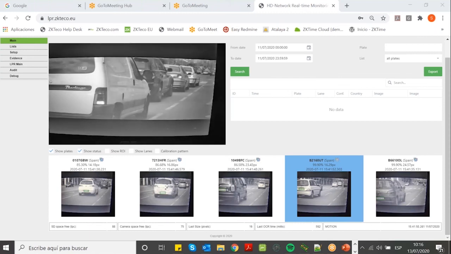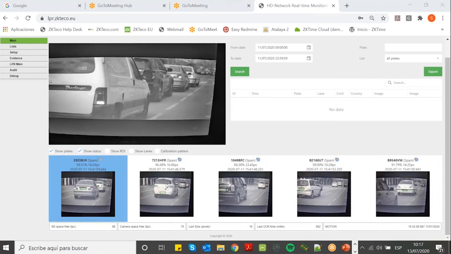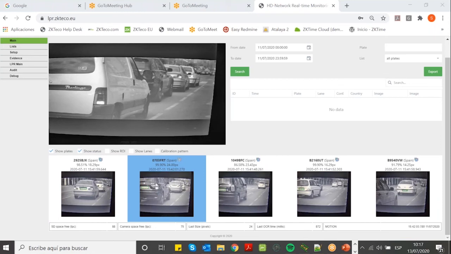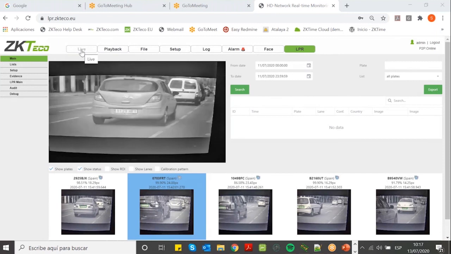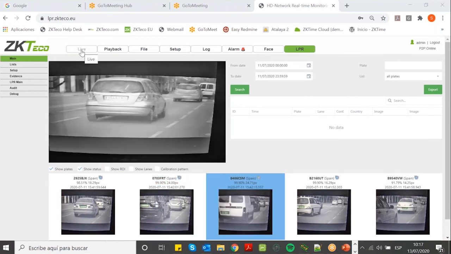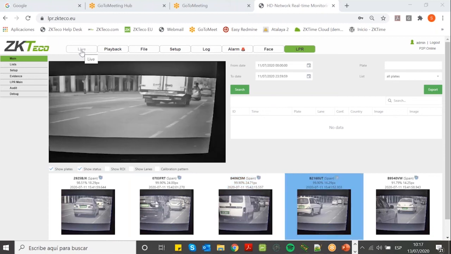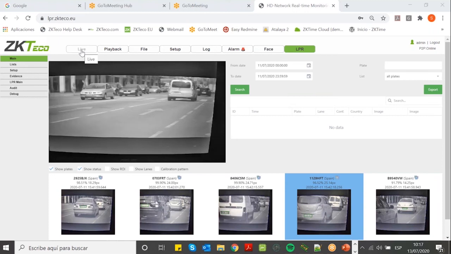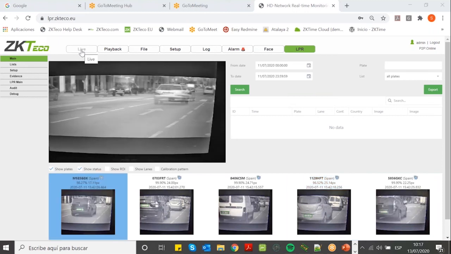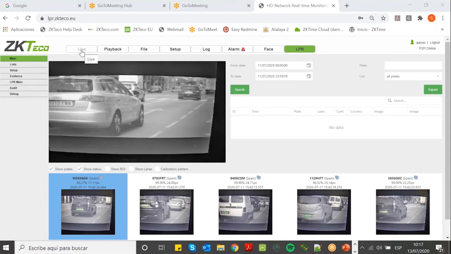Why is the picture gray, not color? Because the LPR algorithm is based on black and white format. To see the color of the image, you just need to move to the live view of the camera. Then you can see the real color of the image. But the LPR solution is based on black and white. It's always the same. It's based on the algorithm. This is the best way to detect the contrast of the license plates.